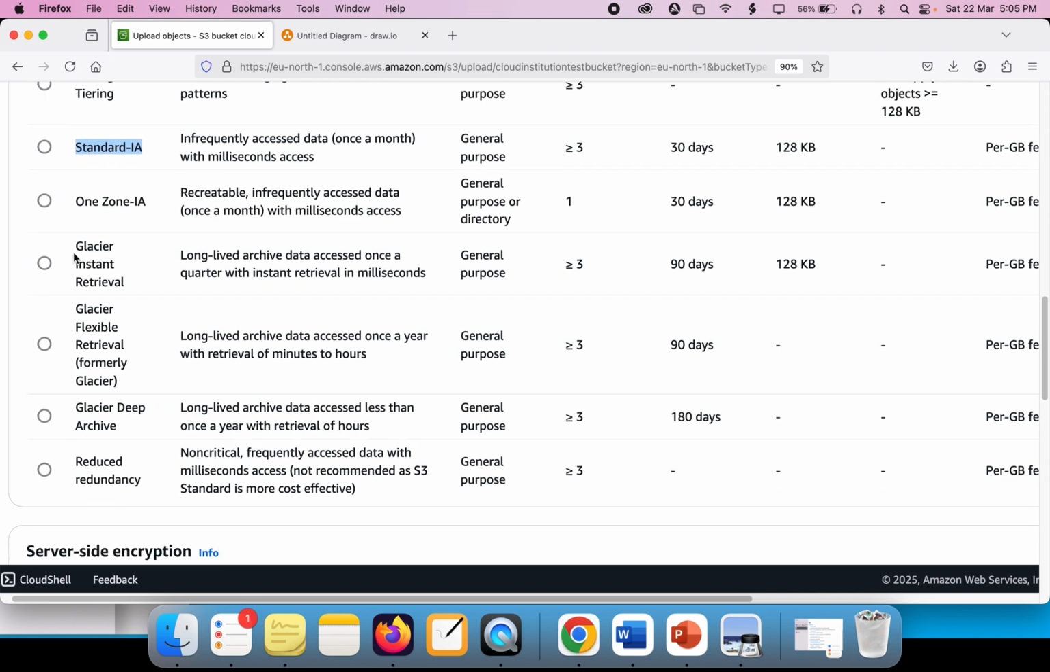Now let's come to the very important concept of Glacier. Glacier Flexible Retrieval, formerly Glacier, and then Glacier Deep Archive.